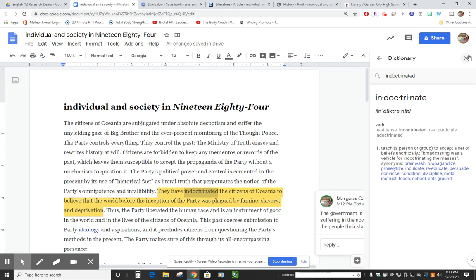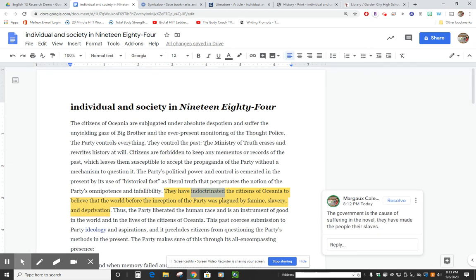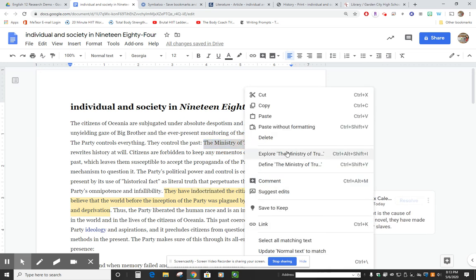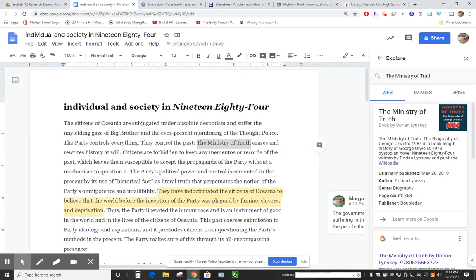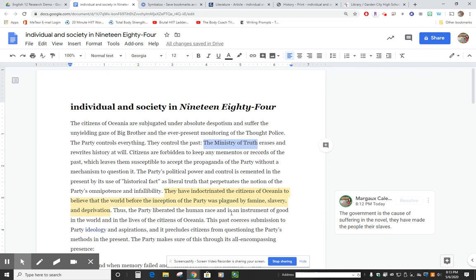Now, to that end as well, you can highlight any phrase that you would like and right click and do explore. And what explore does is it allows you to do a Google search straight from the document. So don't forget you have the define feature, you have the explore feature, you can highlight, and you have your comments button here as well.